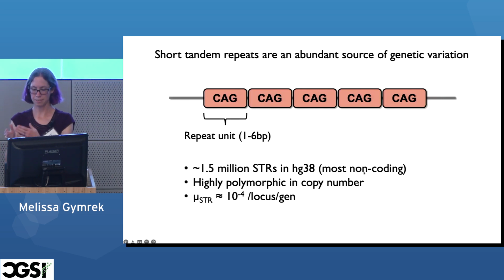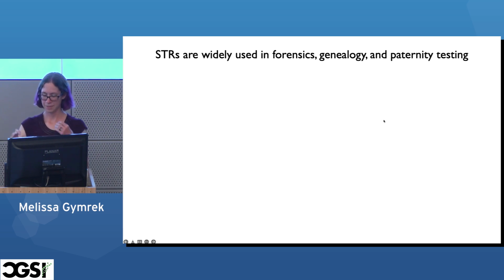Despite being one of the largest sources of genetic variation, these can be more complicated to look at and require different approaches. So they are often ignored in these genome-wide studies. You might have already heard about STRs.